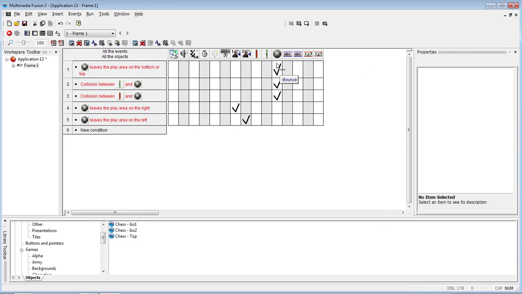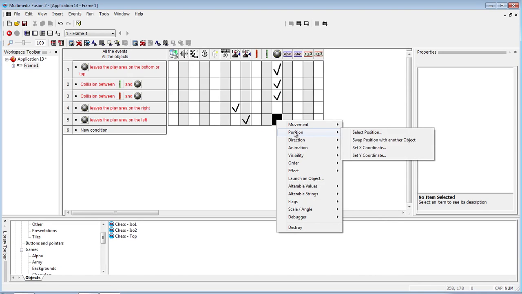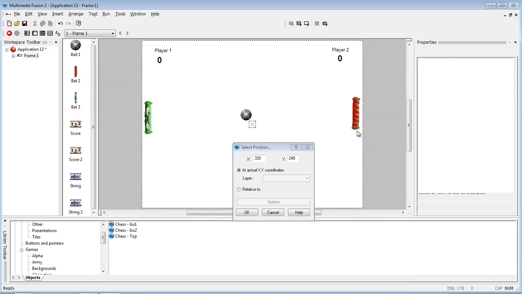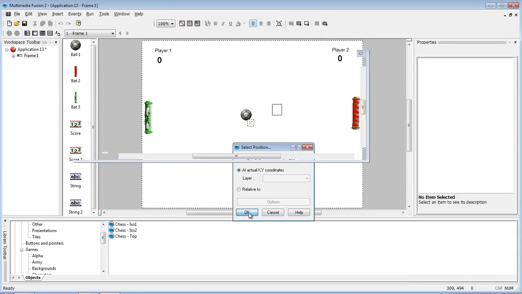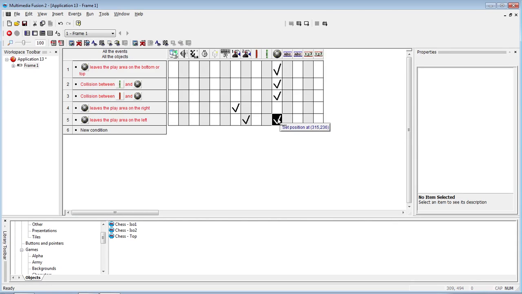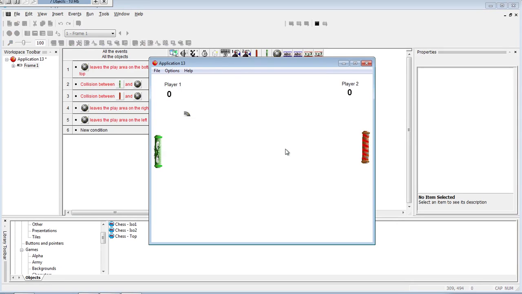So how do we fix that? Well, we just need to go to the ball and say when the ball leaves the screen, select the position. It will say there, and that'll do. We've done that, but we also need to drag that rule up there. Now when we play the game, what happens when the ball leaves? You'll see it comes back. He leaves on the right and he comes back this way, and if he leaves on the left, he comes back that way. So we've now got our game working quite nicely.